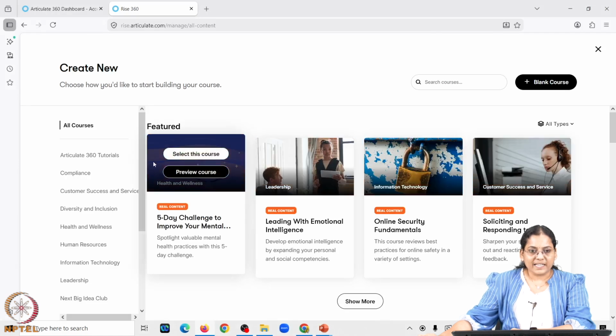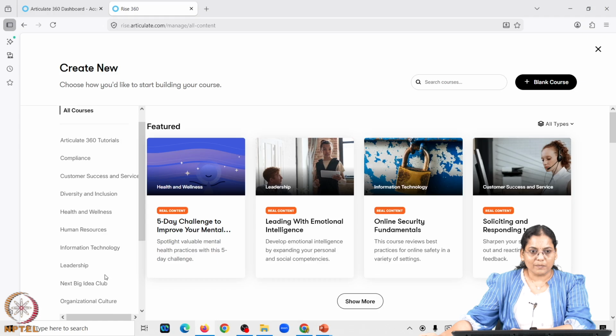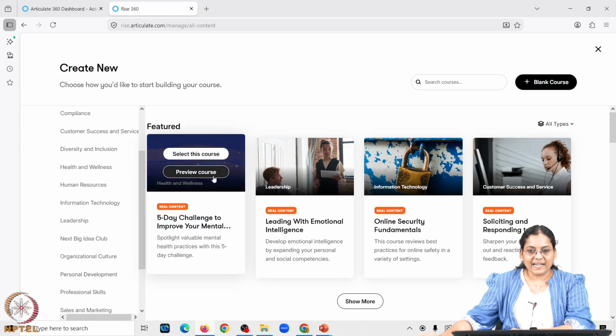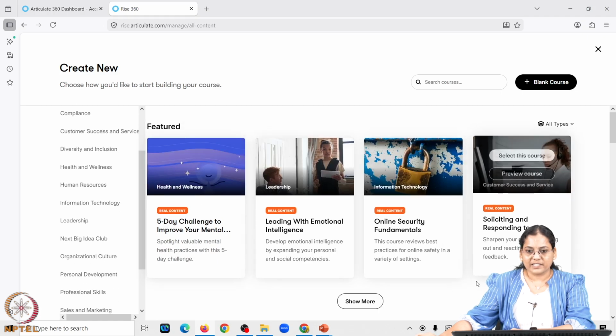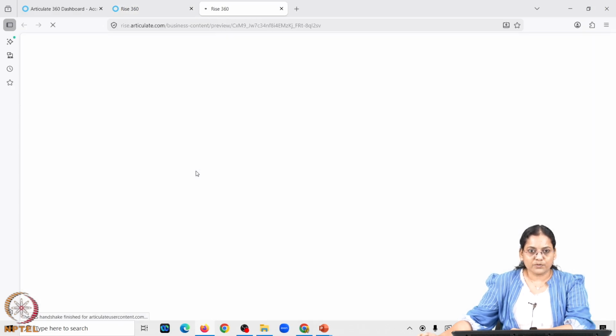Here we are redirected to the page where we can create the new course. On the left-hand side, we can see the different course templates available. And on the right side, again we can see the different available templates. Let's preview the templates and see how the course looks. Press preview, and we navigate to a new page where the course exists.